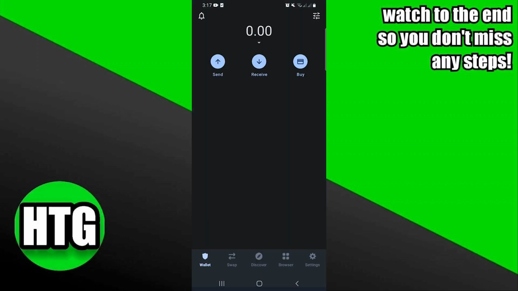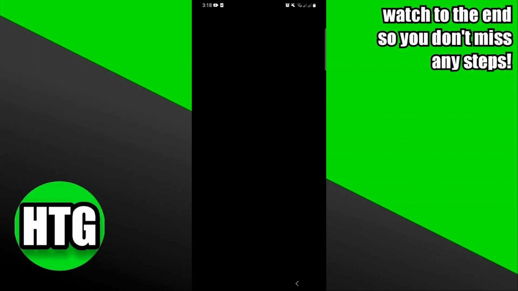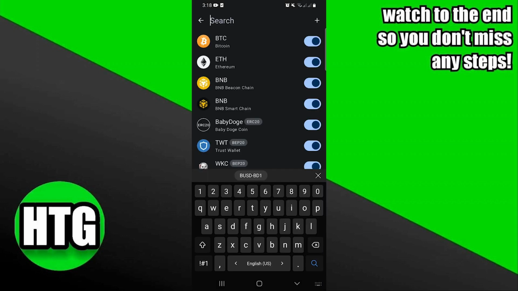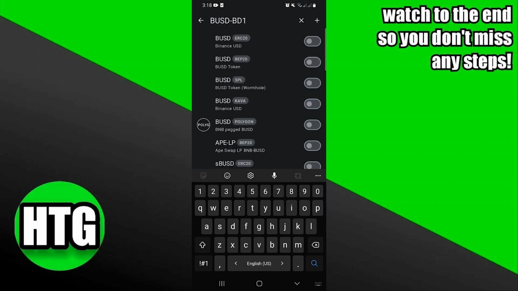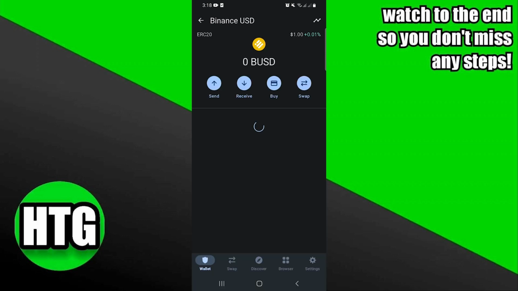After that, simply open your Trust wallet. Once you're here, paste the copied link in the search bar given here. You'll have different options from the results. Tap on the BUSD and now you can buy it from here.